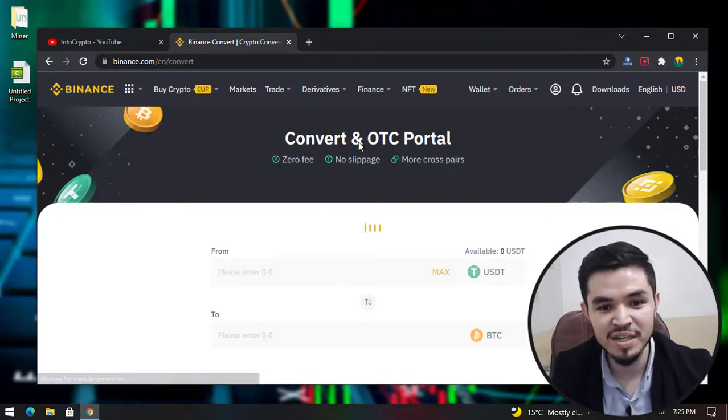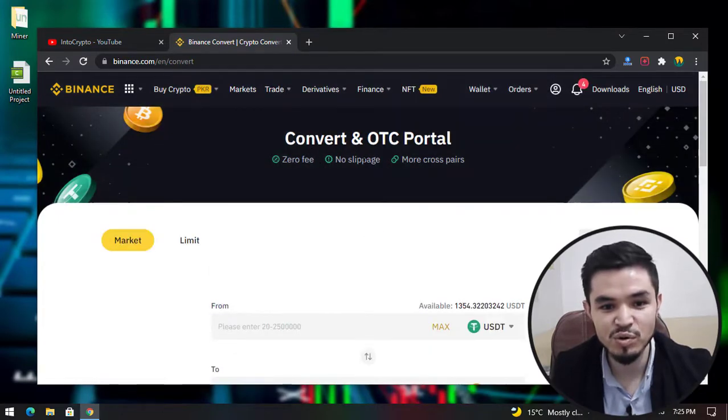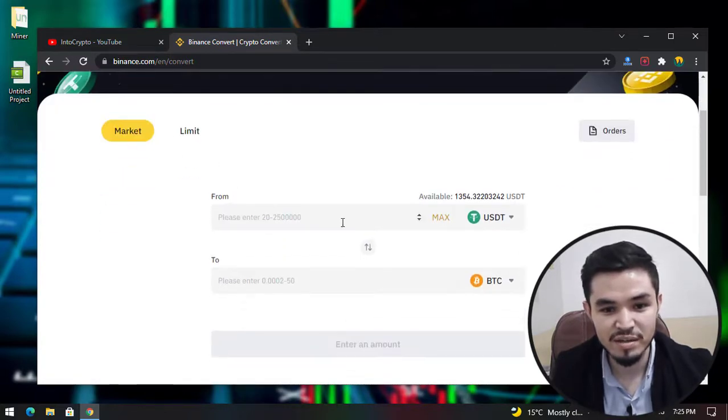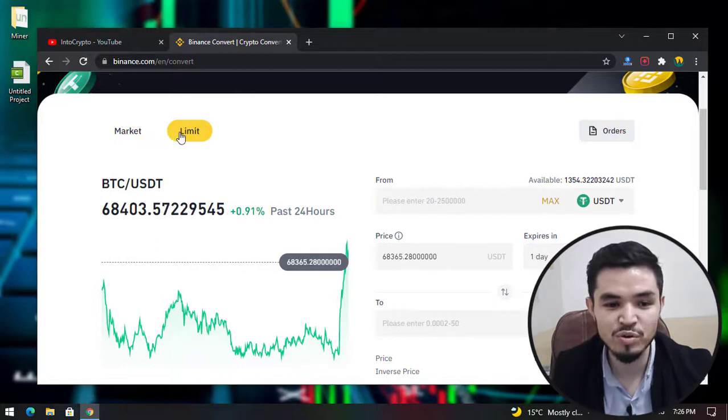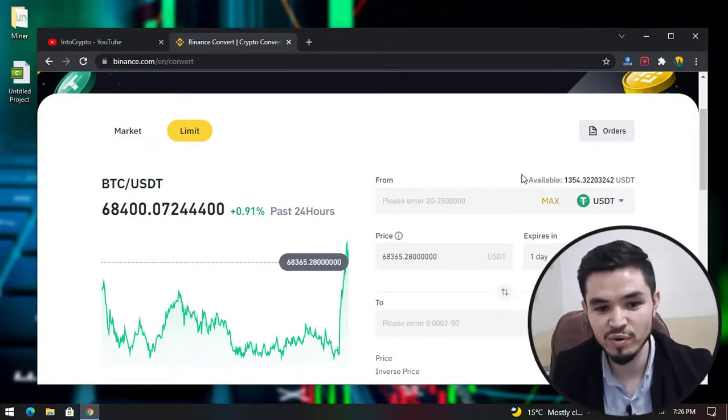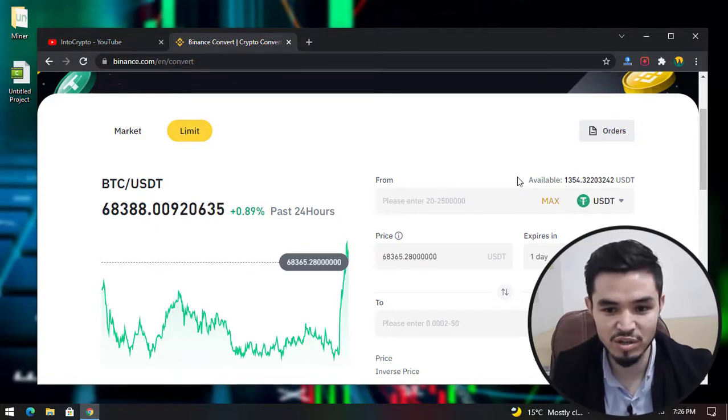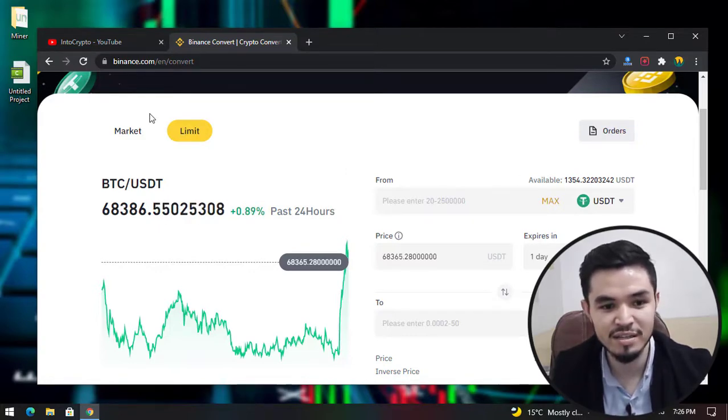Here, as you can see, convert and OTC portal, zero fee, no slippage, more cross pairs. Here you will convert according to the market. There are two options. You can also convert according to the limit. For example, this limit option will work only for cryptocurrency, not for currency like USD, AUD, Euro, or any other fiat currency.